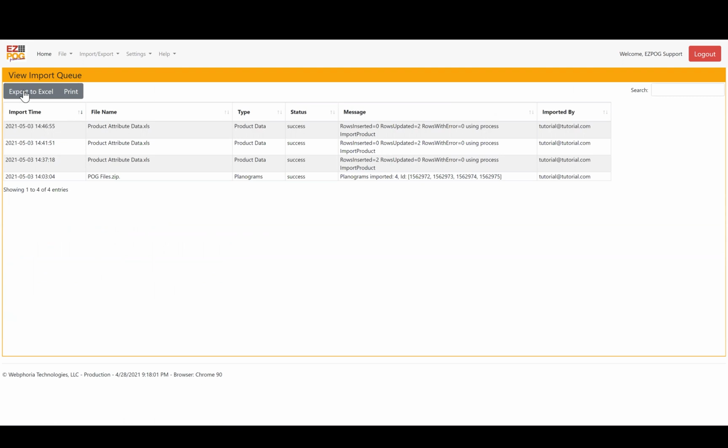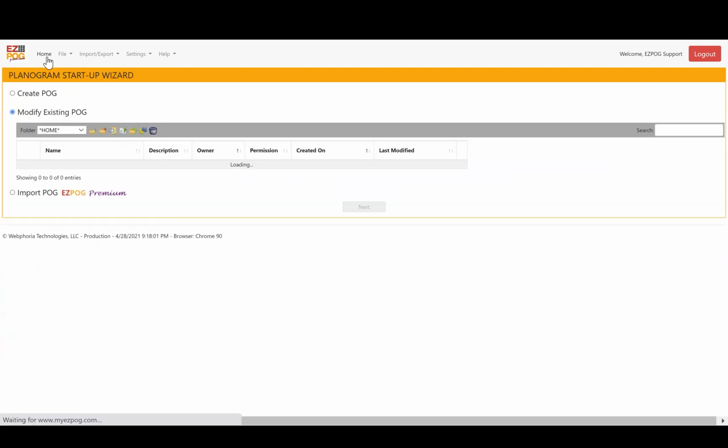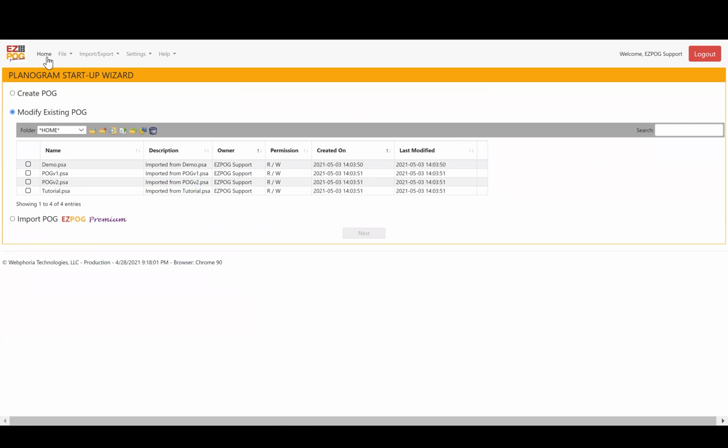Once your file has successfully loaded, you can begin merchandising. If you had a planogram open, you should save it and reopen it to see all new products.